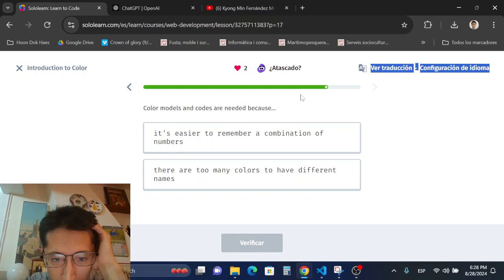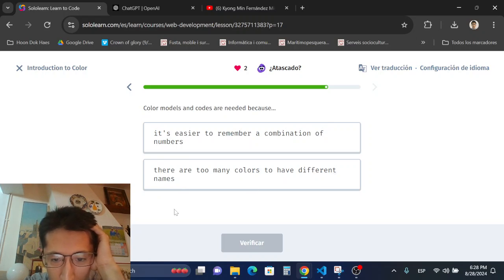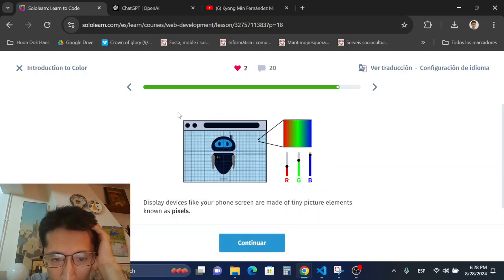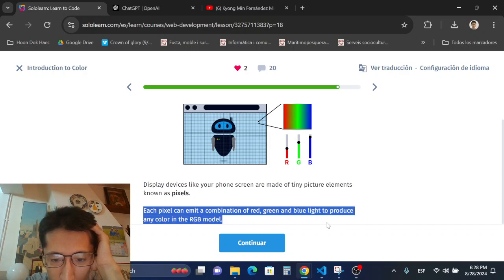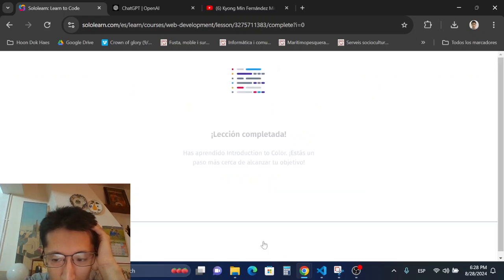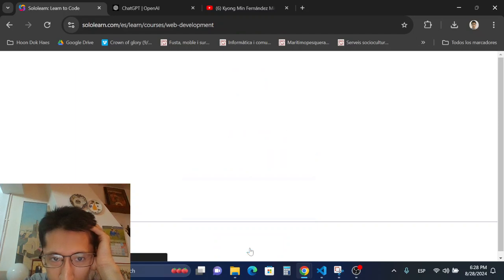Good. Color model codes are needed because it's easier to remember a combination of numbers. There are too many colors to have different names. Yeah, I think the second one. Both are okay. Display devices like your phone screen are made of tiny picture elements known as pixels. Each pixel can emit a combination of red, green, and blue to produce any color in the RGB model. Oh, I didn't know. So interesting.